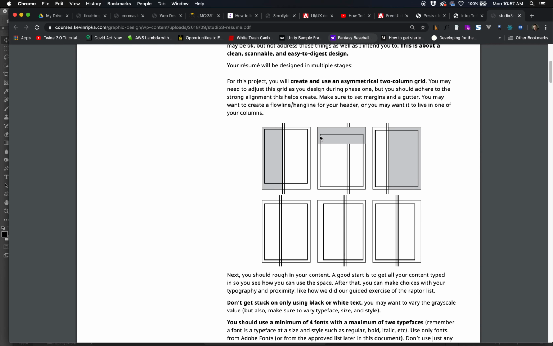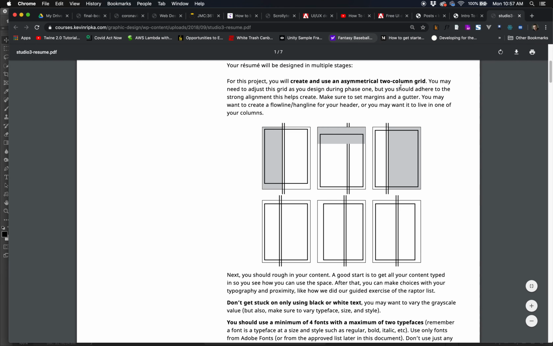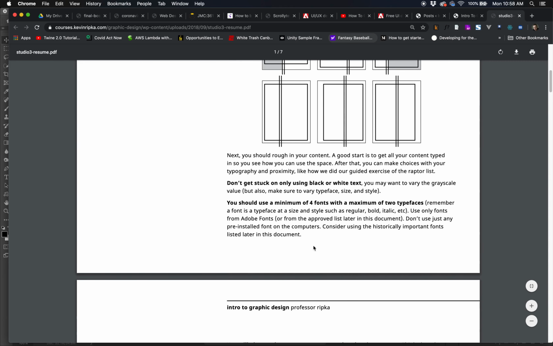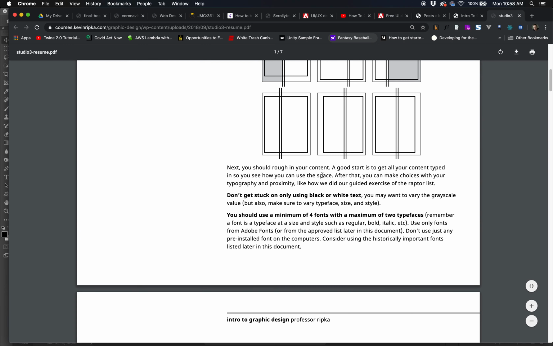So the first thing to know is that you're going to create an asymmetrical 2-column grid, right? So you're not going to do a centered logo. I'm sorry, resume. So you're going to have to divide the page up in different ways. You can have a header area, things like that.